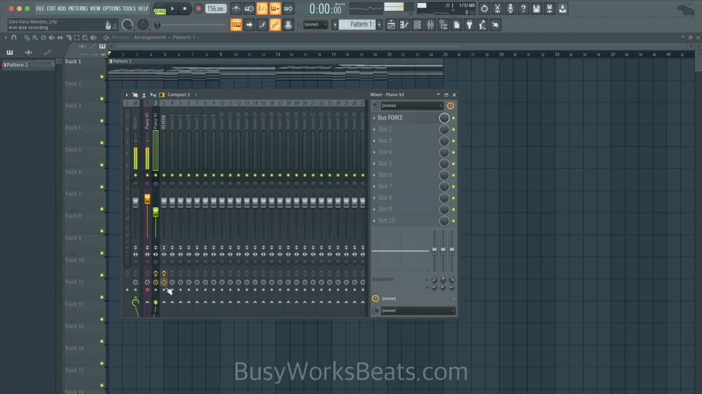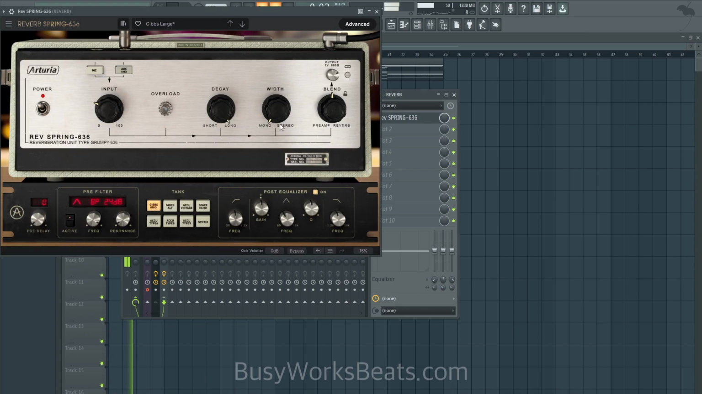Anyway, go to your piano, left click the up arrow, and it's sending. So if I hit spacebar, you hear that little tail that's adding, it's filling in the gaps of the piano with reverb, it's called. So if I open up the width, it will make the piano sound bigger, but I like it in mono.